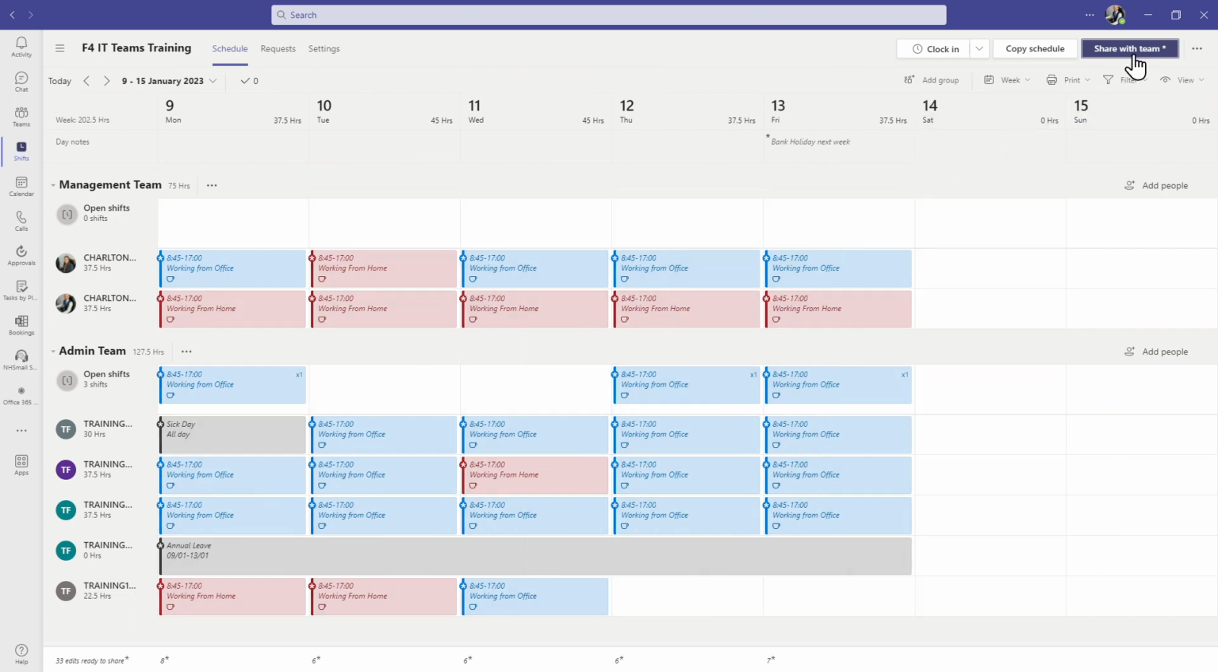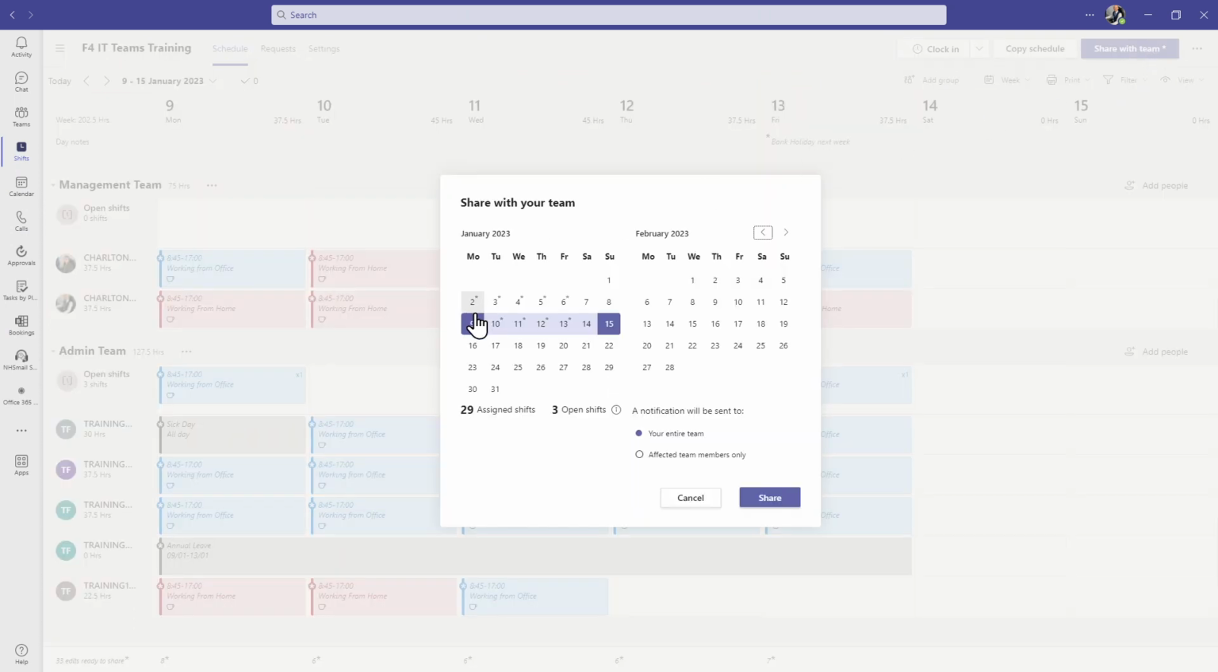Once you have finished building a rota for a week or a month, you can share it with your team so that everyone gets the latest update.